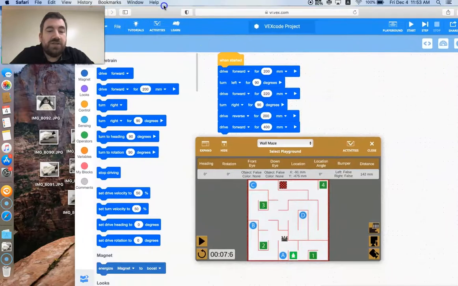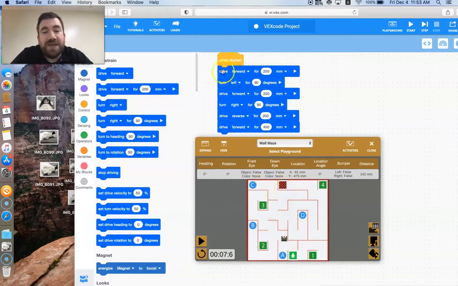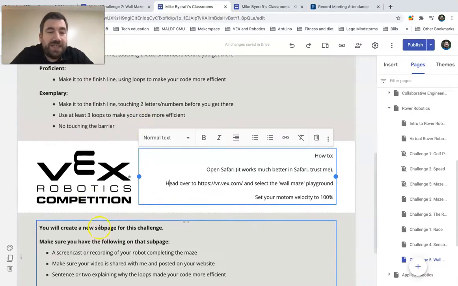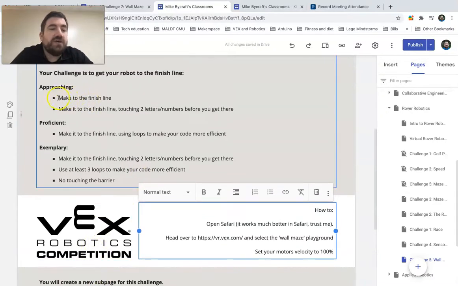You're going to want to do a video and record your screen when you've made it through the maze. And you're going to want to have your code and take a screenshot of your code as well. Take some screenshots. You can take some videos of your failures too. Failures are awesome. Looking at my website again, our most basic goal is to make it to the finish line, or make it to the finish line touching two letters and numbers before you get there. That's not a hard goal. You could do that in a little bit.